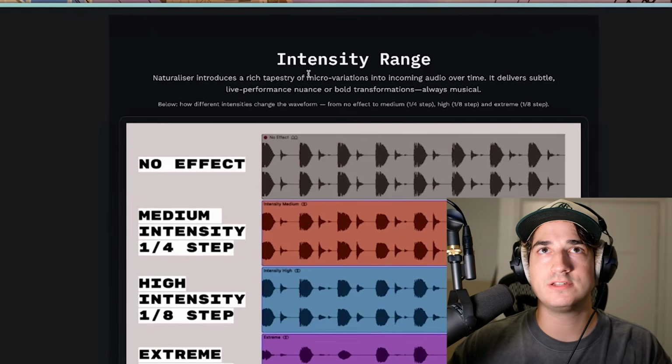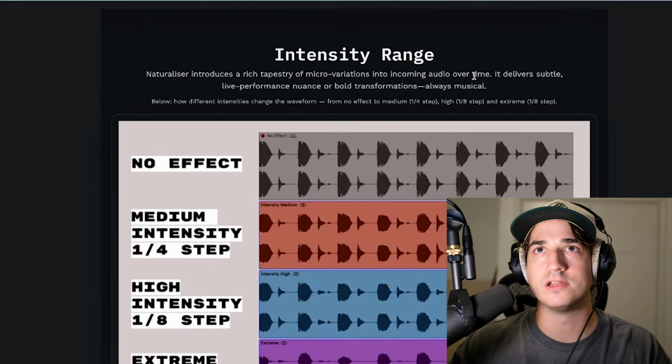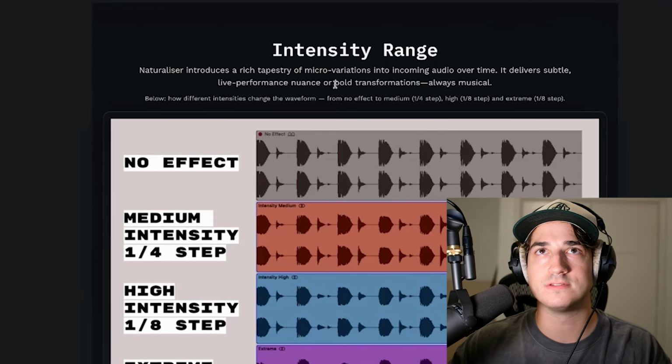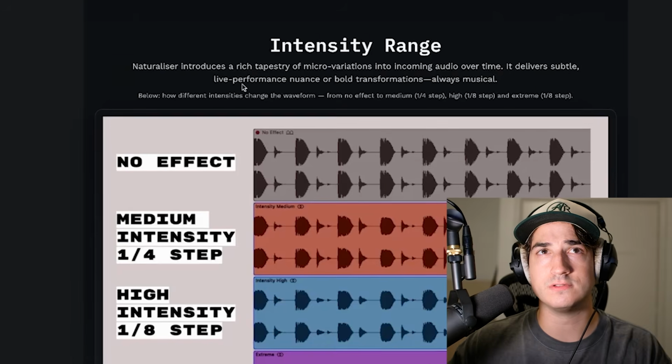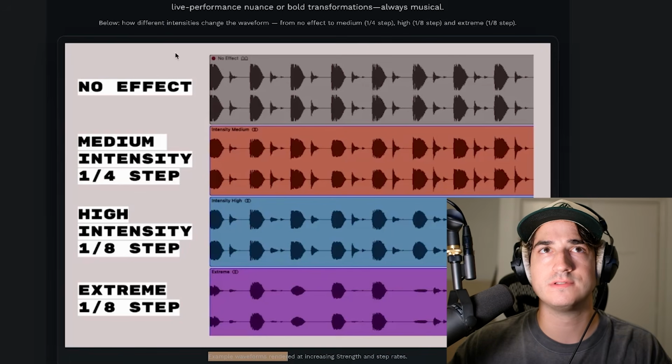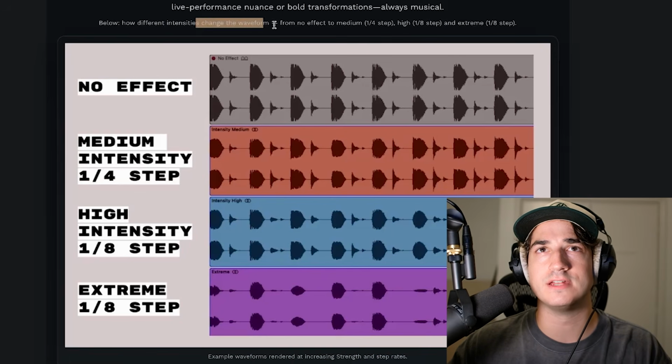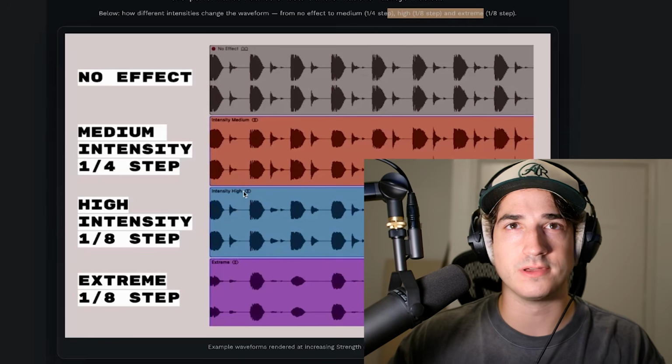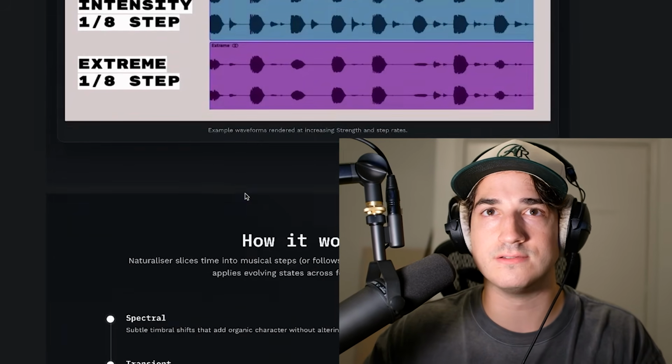Naturaliser introduces a rich tapestry of micro variations into incoming audio over time. It delivers subtle live performance nuance or bold transformations, always musical. Okay, it's showing waveforms below how different intensities change the waveform. I don't really know why they're showing you that. Just because a waveform changes doesn't mean it sounds good or real.